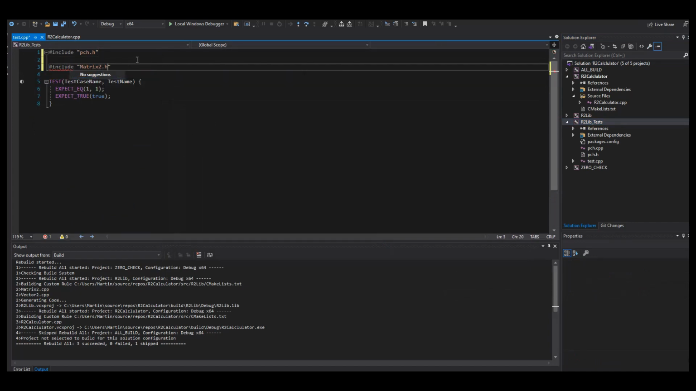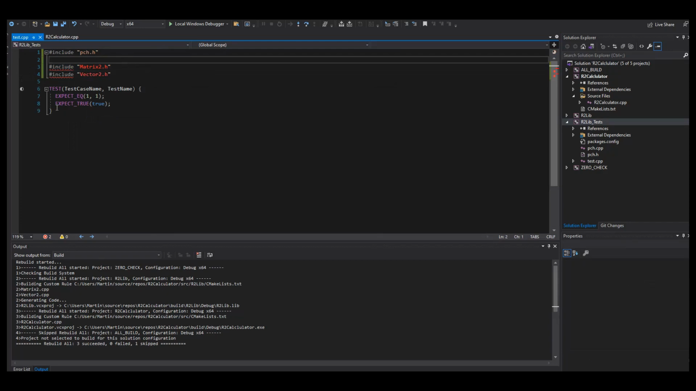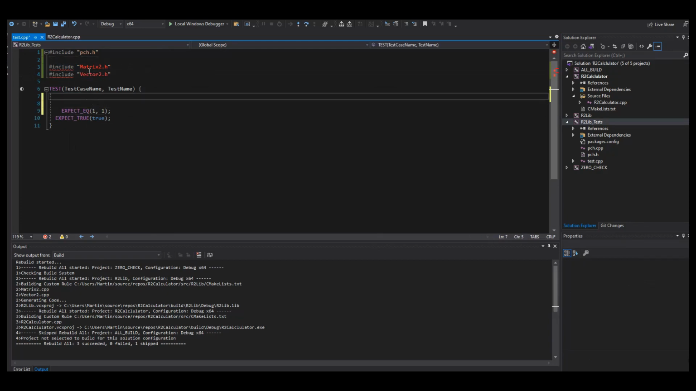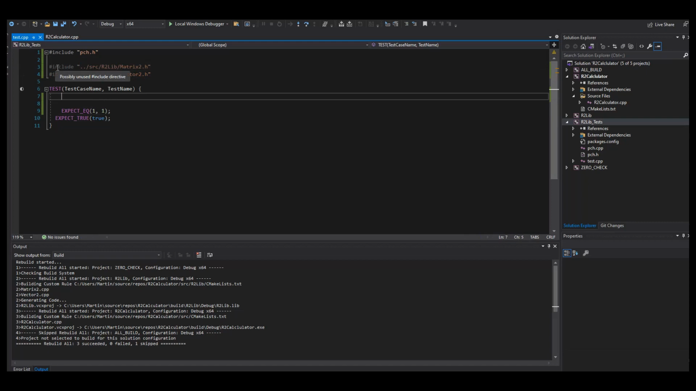And now we include the classes that we want to test. So that will be matrix2 and vector2. And I think I need to attach the proper directory like this. Still doesn't work. Let me see. Oh yeah, that's the proper directory. So now I can actually include whatever I'm going to test.